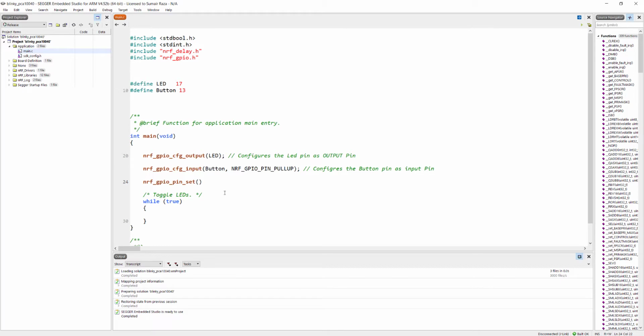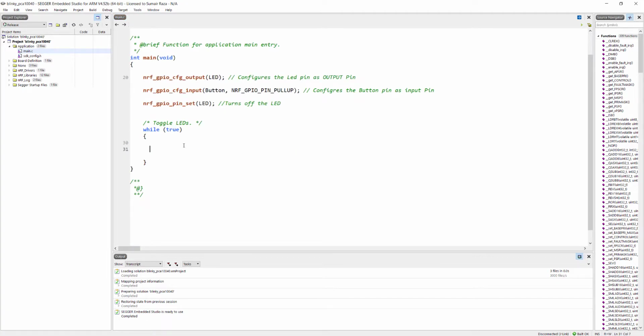And I will mention here, LED. So this function turns off the LED by setting it to logic 1. This function turns it off. Now we are going to read the input from the button. If the button is in a pressed state, which is logic 0, then we will turn on the LED, and if the button is in the release state, which is logic 1, the LED will turn off. So let's write the code for that.